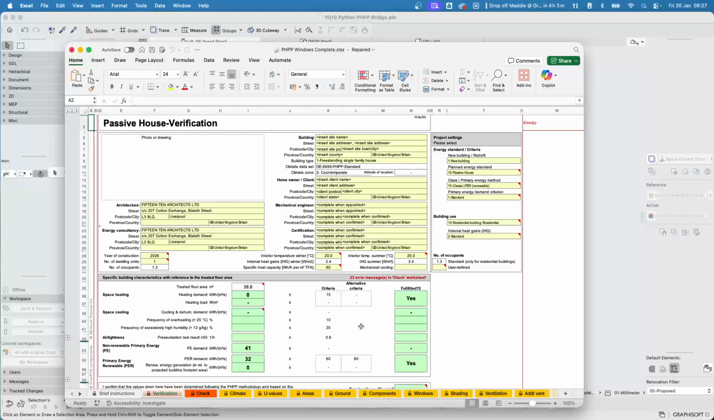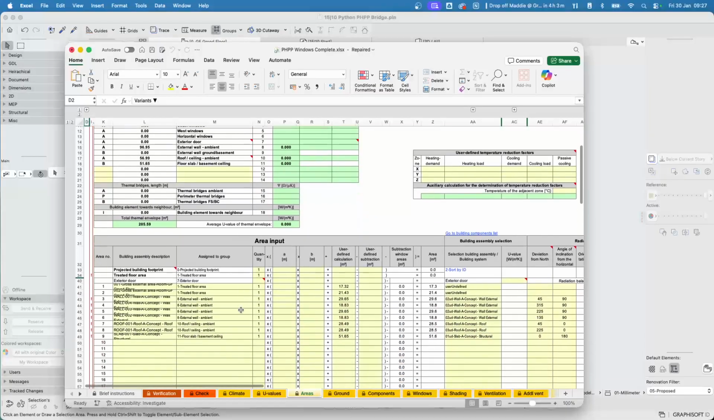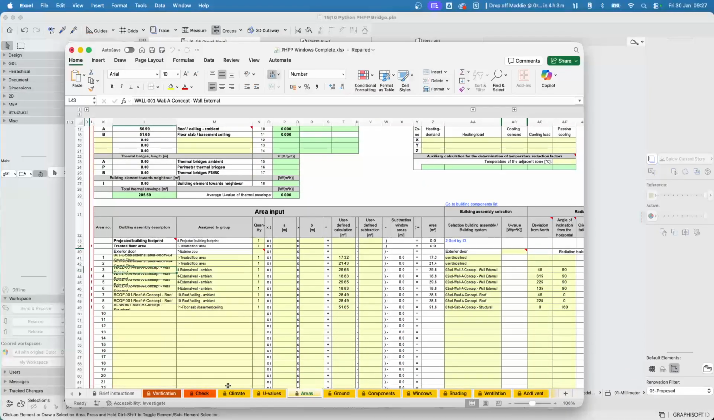In the longer video, I'll show you how that works. We go to the areas worksheet. You'll see that down here, we've got all of our different areas that have been put in. So we've got the zones, which map to treated floor area. The floor area is in there, and these can just be got rid of.